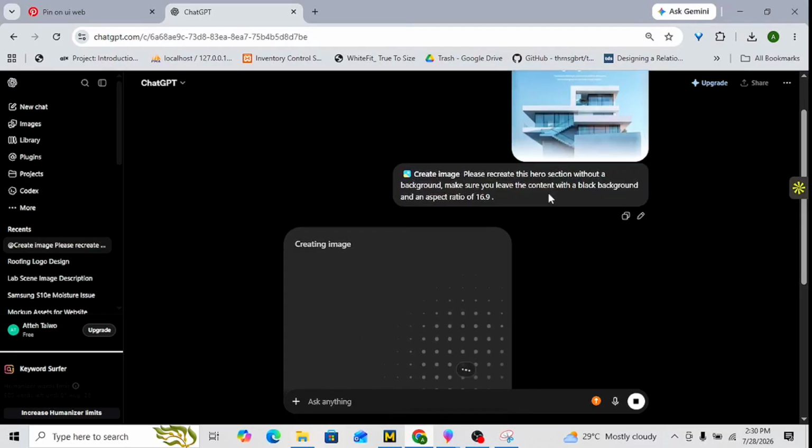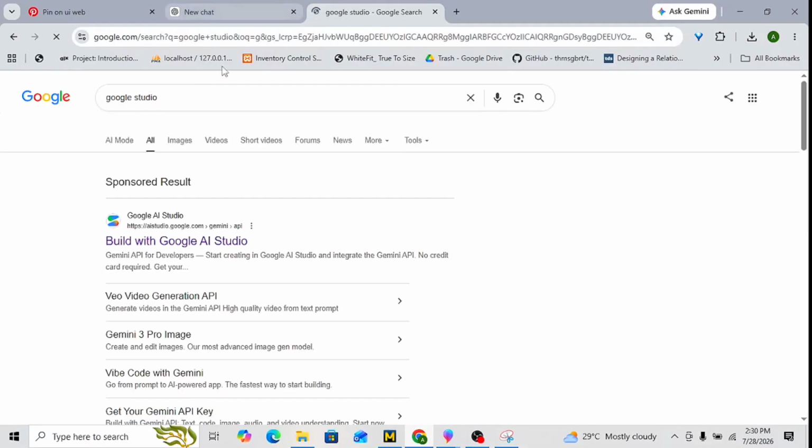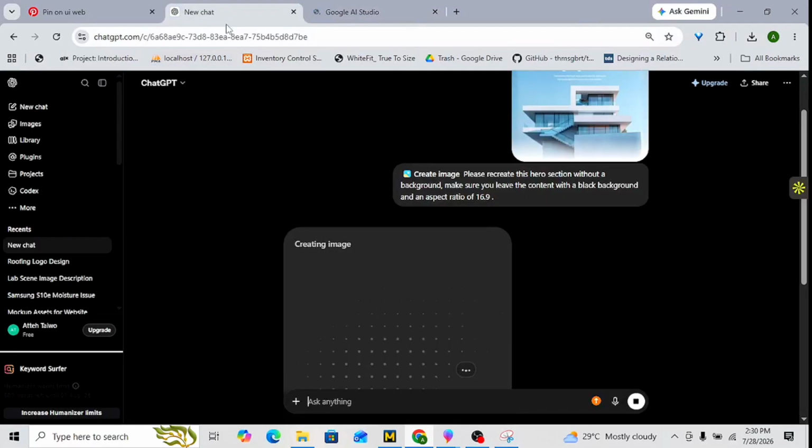So let's see what ChatGPT is going to create for us. You can see that these are free tools which we can actually use. It's sketching it out. All I have to do now is open Google Studio. This is free, take note of that. This is actually going to generate a cool result for us.